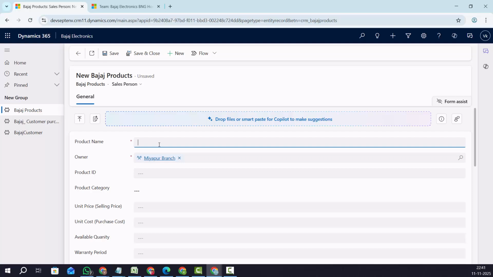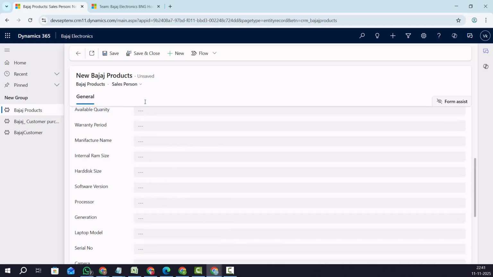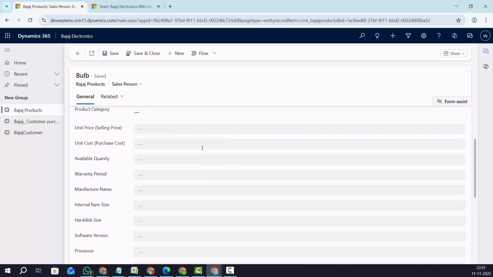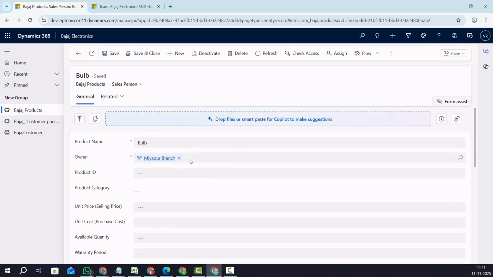Select it, done. So now Miapur branch will be assigned. But product name is, for example, holder or bulb. Okay, and now what will happen? See, if I save it, it will throw the error, I think, because that role is not assigned to the team. If you assign to the team, okay, already the team is having the role. That's why there is no issue. If the team is not having that Bajaj Electronics role, it will throw the error. You have to assign it. Okay, so that is what you need to check. So now you understood, right?